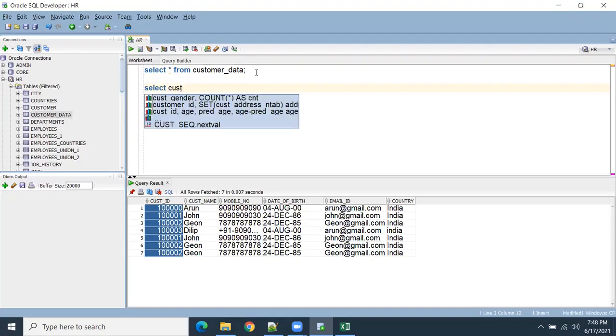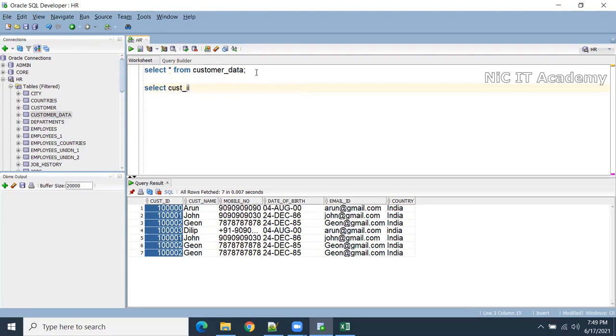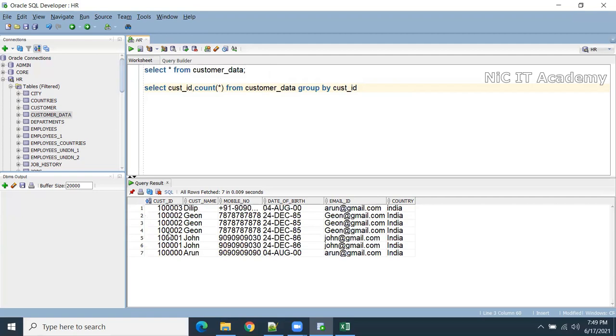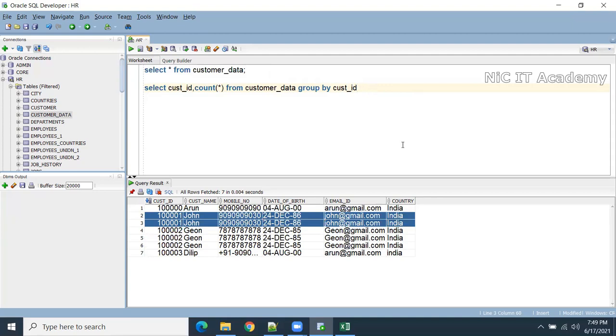If you consider this particular table, it has some duplicate records. I'm going to find whether this table contains duplicate records or not. So how can I find duplicates? Select the column name customer ID, count of star from the table customer data, group by customer ID. I'm making a group by on this column and taking the count. If the count is more than 1, I can say some duplicate record is present. So group by customer ID having count of star greater than 1.